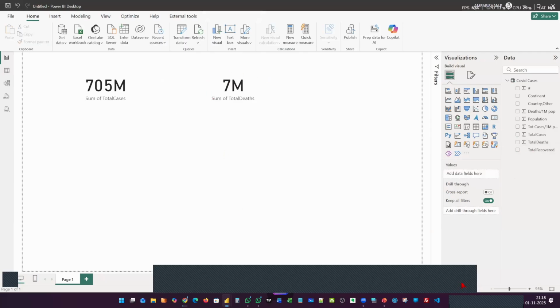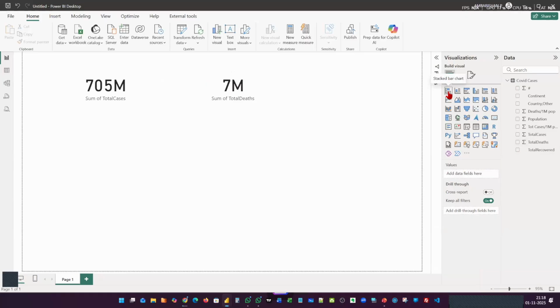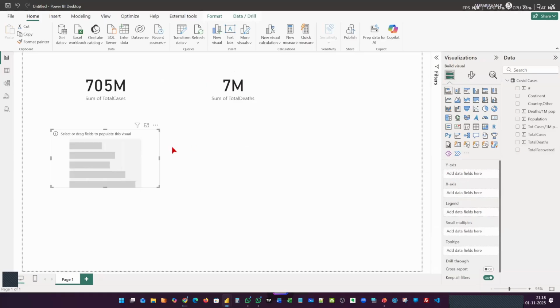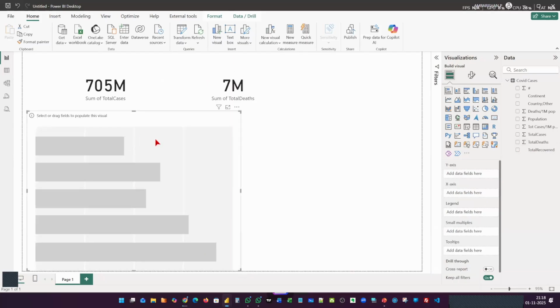Okay. Let's build a simple chart, a bar chart. There is this first visual called a stacked bar chart. We'll just use the bar chart part of it. I'll just show you how to do this. So I'm clicking on that, and that adds a visual here, a template here. We'll just keep it like that. And what do I want to do? I want to look at continent-wise total cases. How are the continents and the total cases coming up? Let's look at that on a bar chart.